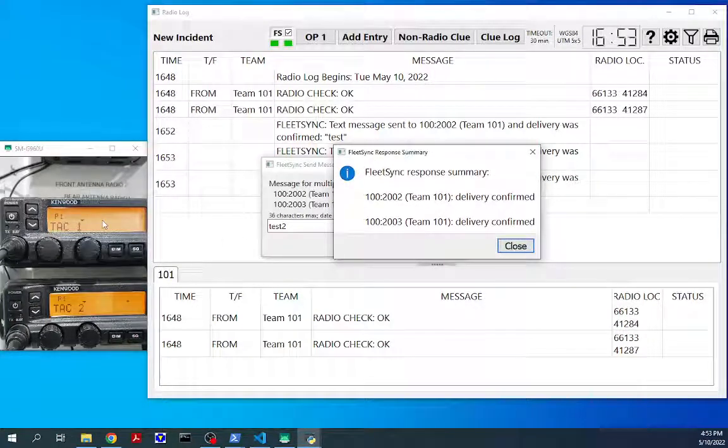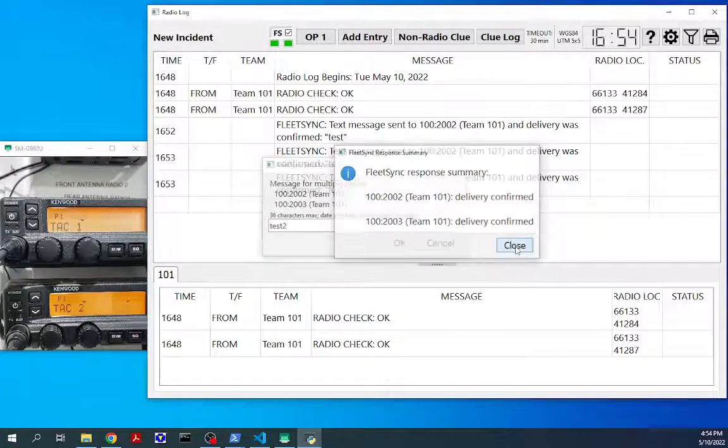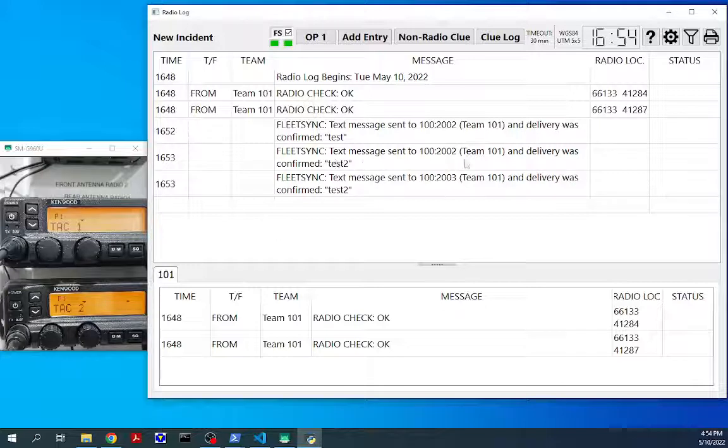Okay, so you saw first the top radio sent out a message, got an acknowledgement. Then the second radio, the lower radio, sent out a message, got an acknowledgement. And here's the summary that it gives you. Both of those two radios, delivery was confirmed. So you can close on that. And you see also both of those showed up as a new entry in the RadioLog. Delivery was confirmed to each device.